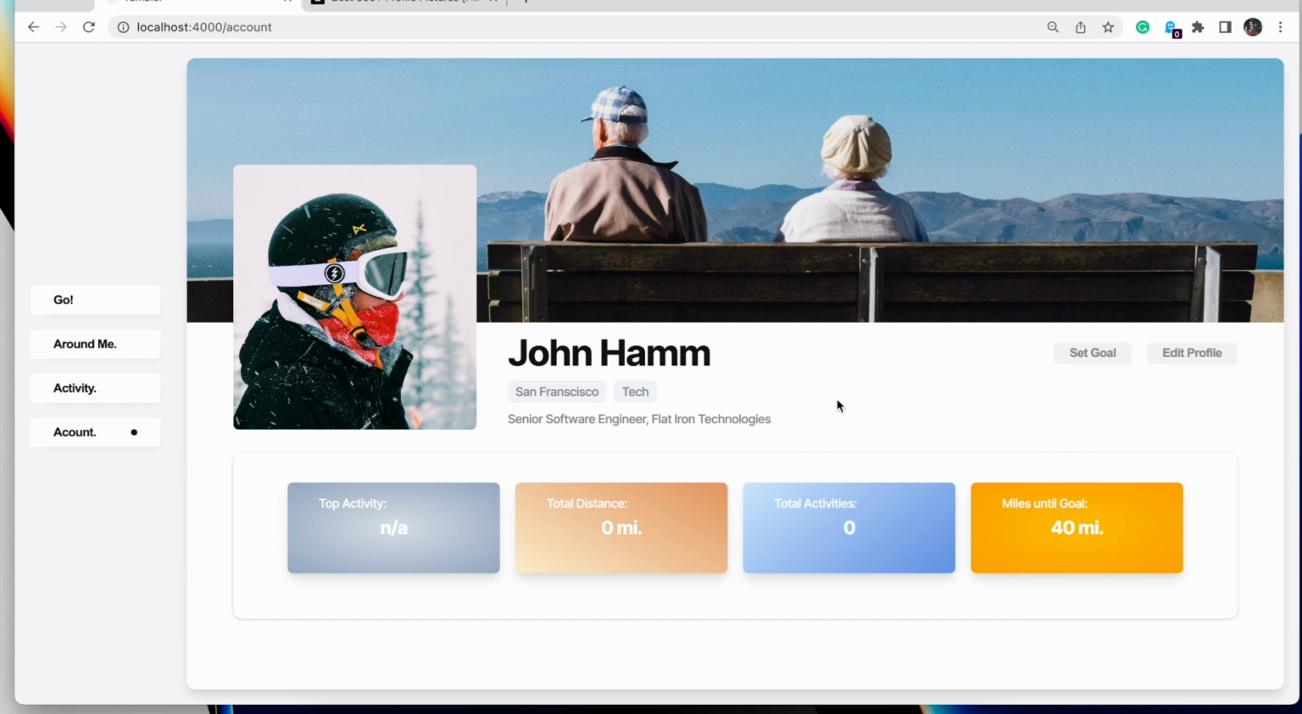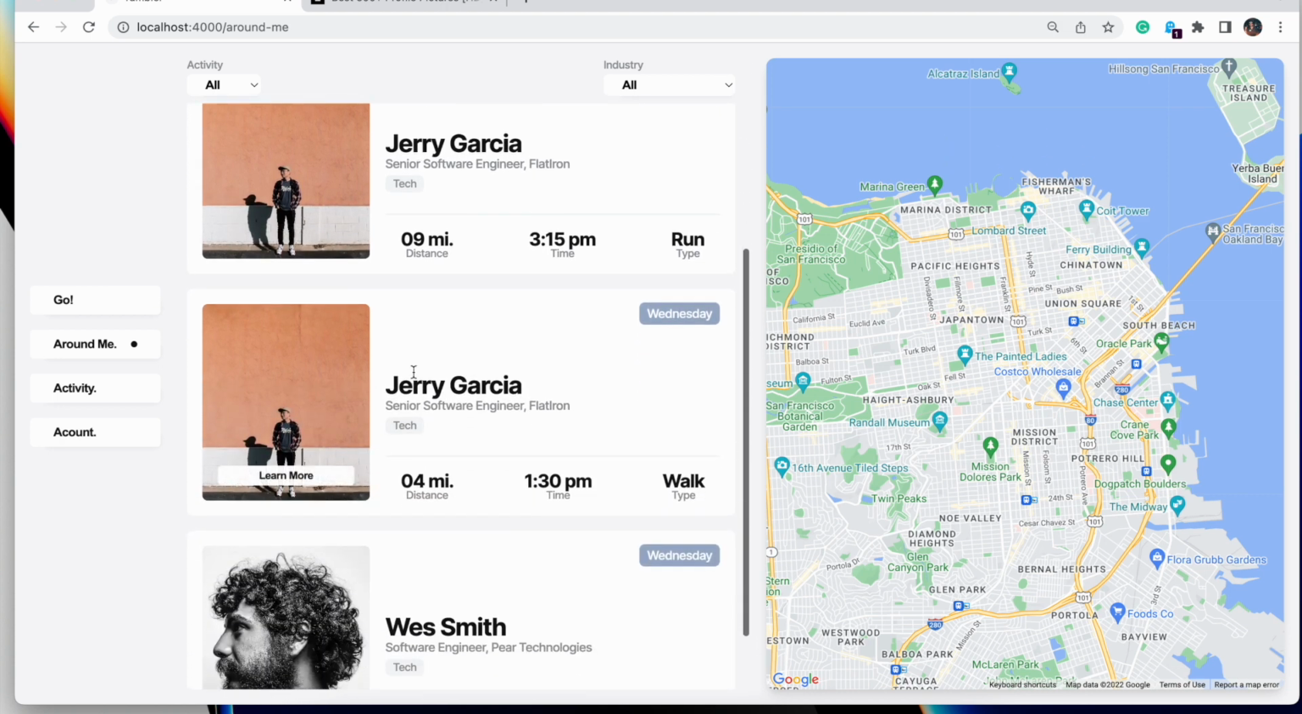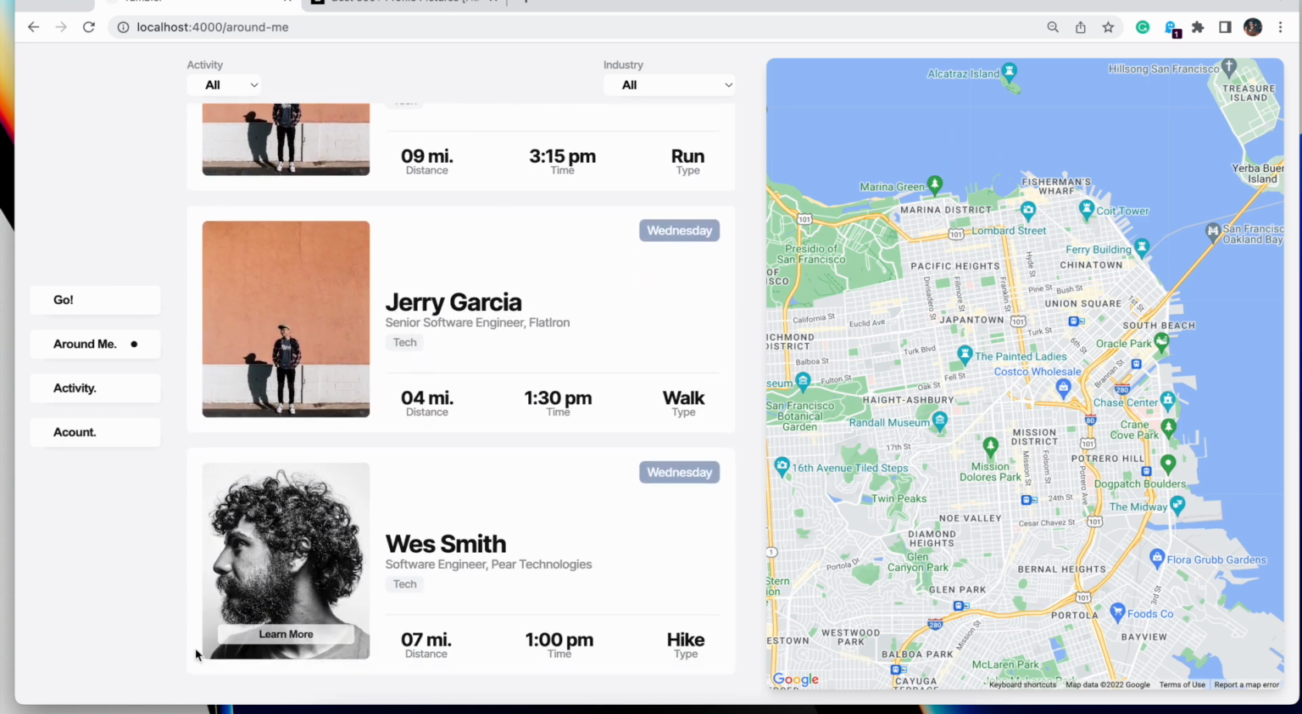As far as these other user stats, they're obviously empty, right? Because we haven't done anything yet. And so let's go ahead and change that. If we navigate over to the Around Me tab, these are different activities that are happening in our area. And so let's take a look at this one.